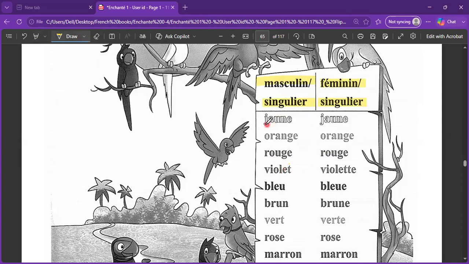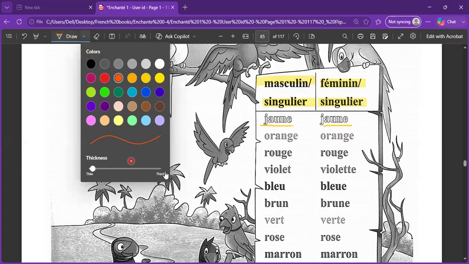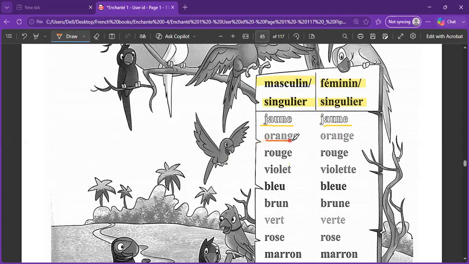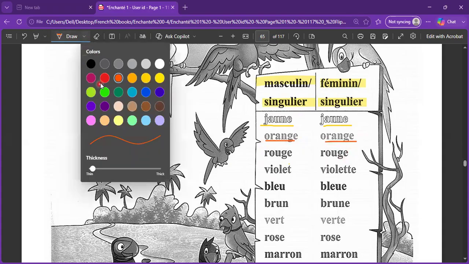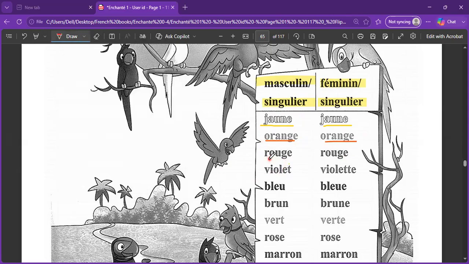First color is the yellow color, which is known as jaune. Jaune. It remains same for both masculine and feminine. The next one is orange. Orange. You can see this is entirely same. The next same color is rouge. Rouge. That's a red color.